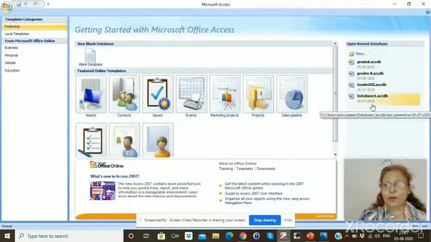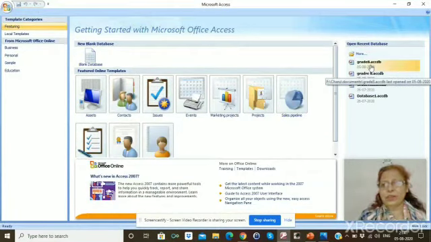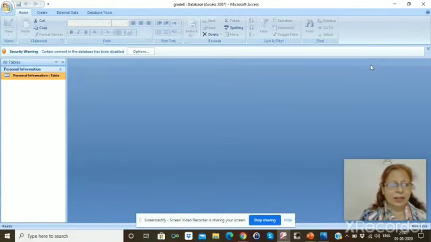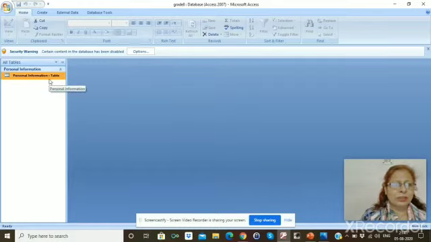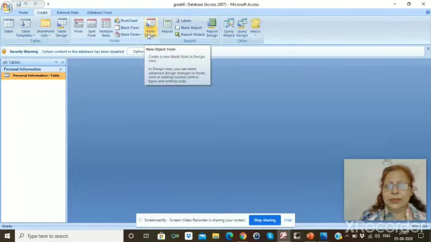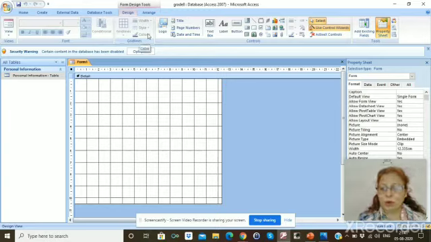Open the file you have already created, or you can create a new one. I just already created a file. Here is my table, personal information. I just go to the create option and go to the form design. For creating a form, I am going to form design option.